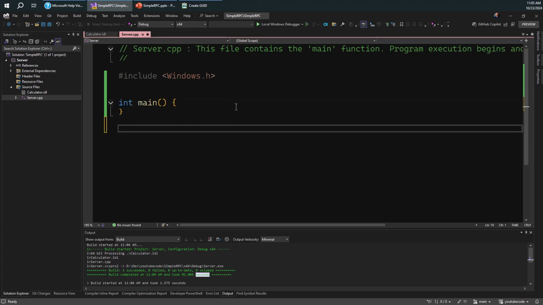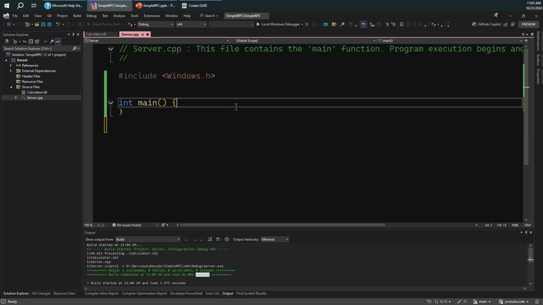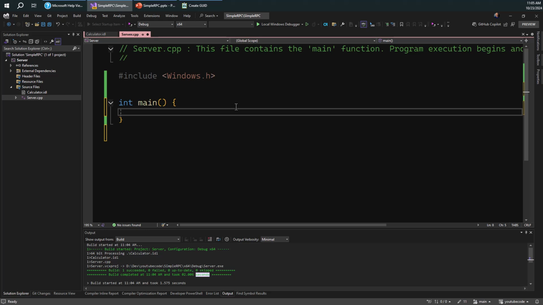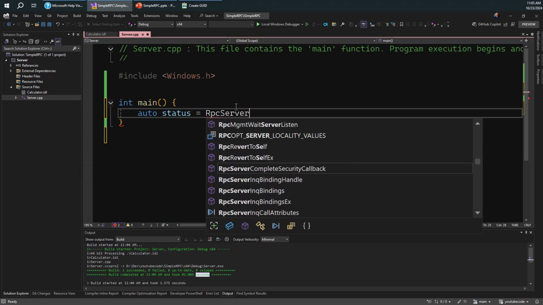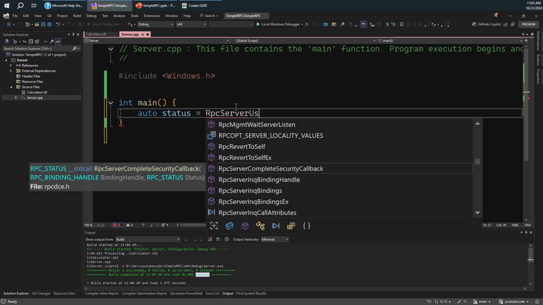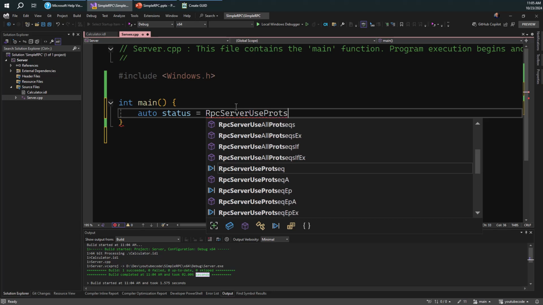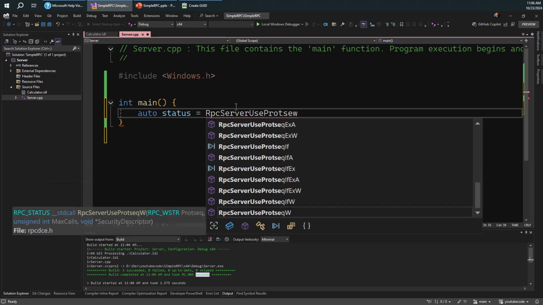So obviously we need the add function. Let's go ahead and implement an add function. You know what? Let's not implement that just yet. First, we need to go ahead and make this an actual server. So we need to listen to some connections. We're going to use some RPC API, like RpcServerUseProtseqEndpoint.